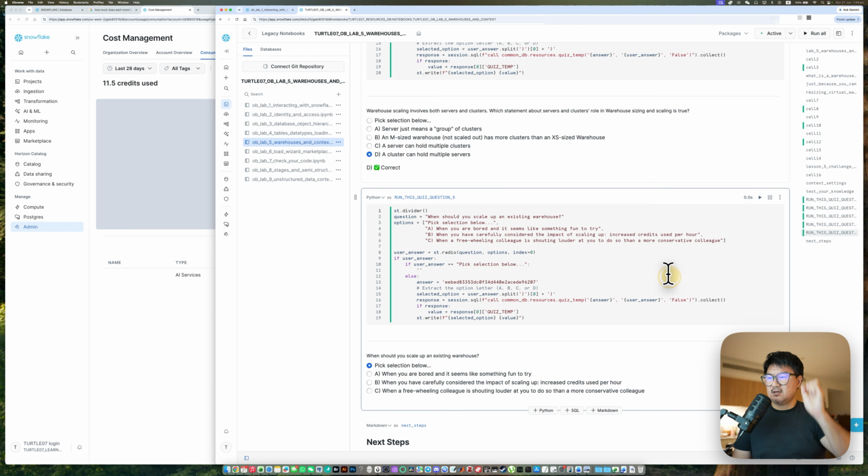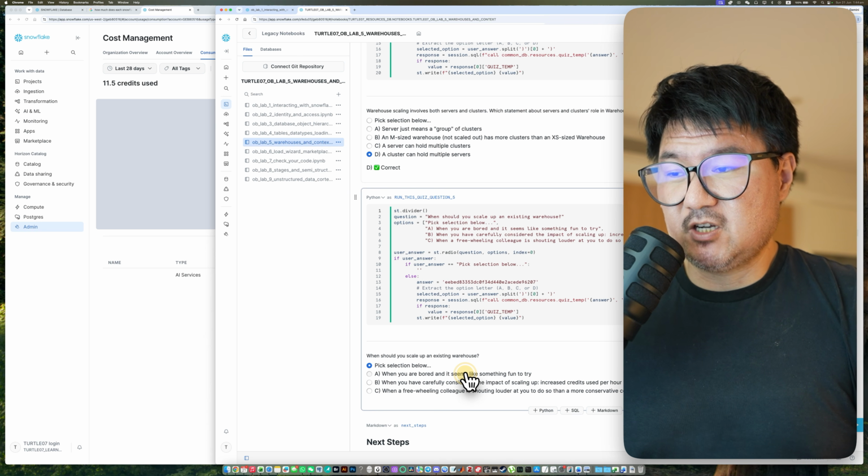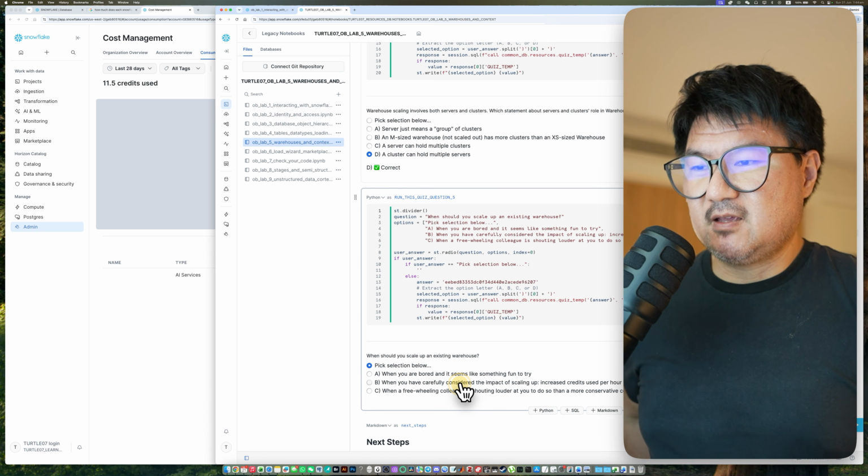When should you scale up an existing warehouse? When you're bored and it seems like something fun to try. Yeah, if you're rich. When you have carefully considered the impact of scaling up.